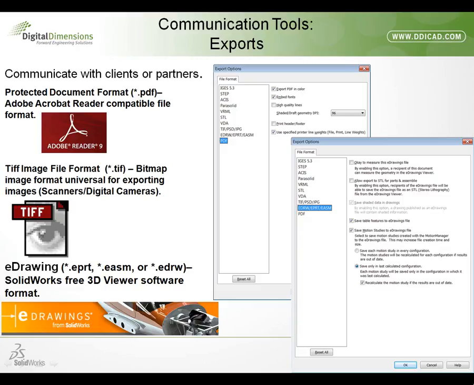So if you're going to save out a drawing as a TIFF file, each page will be preserved in a single TIFF file. In order to specify which pages are saved out with the TIFF file, you simply need to go into the options when saving as TIFF and specify a print capture. Then you'll be able to specify which pages are saved out with the TIFF file, as well as the output DPI. And finally, SOLIDWORKS provides a free 3D viewer called eDrawings.